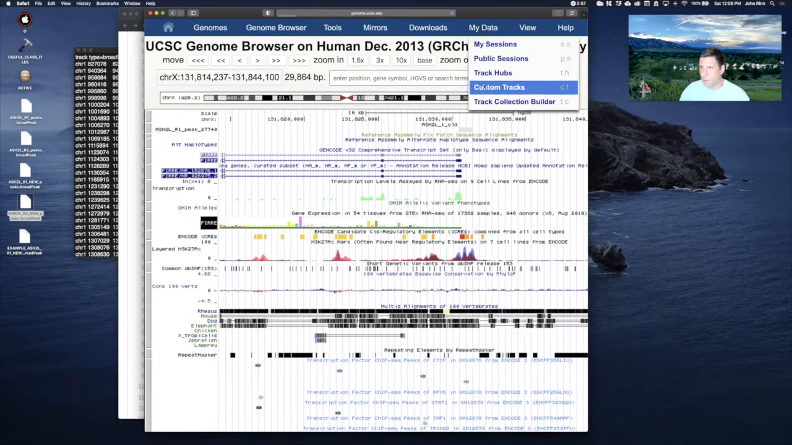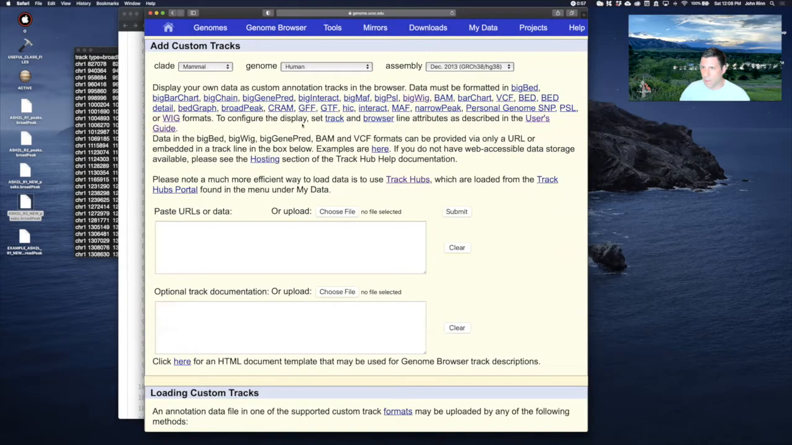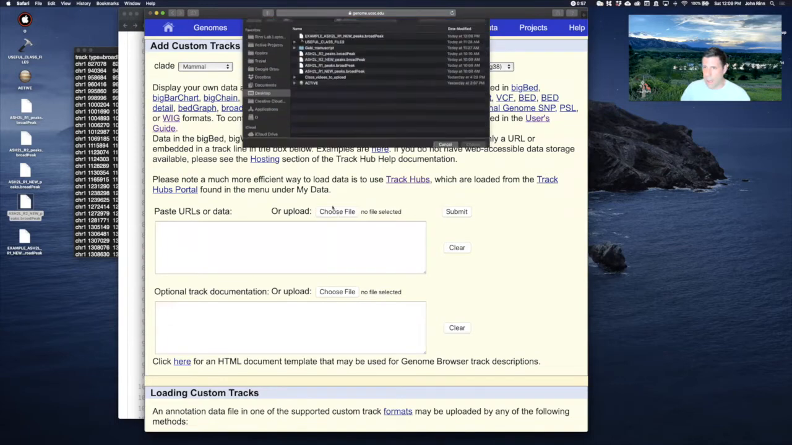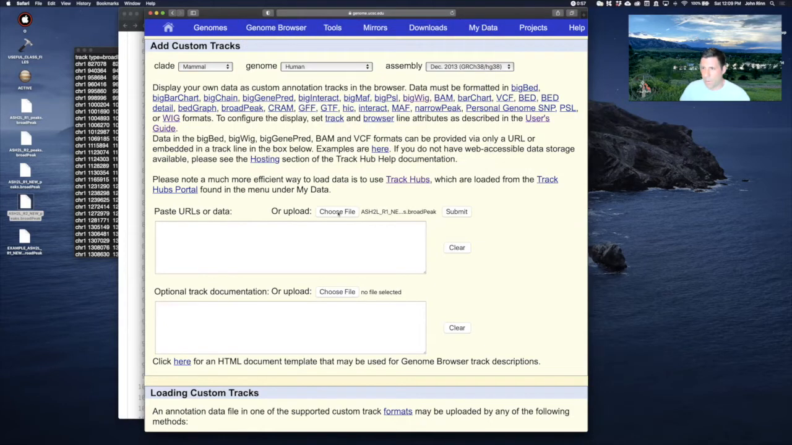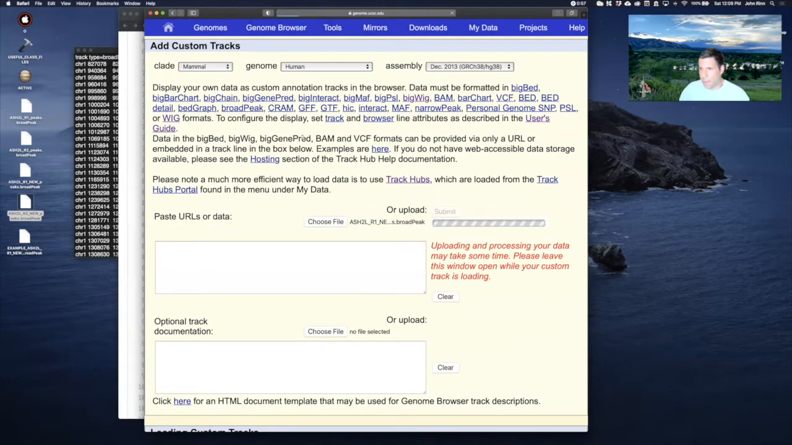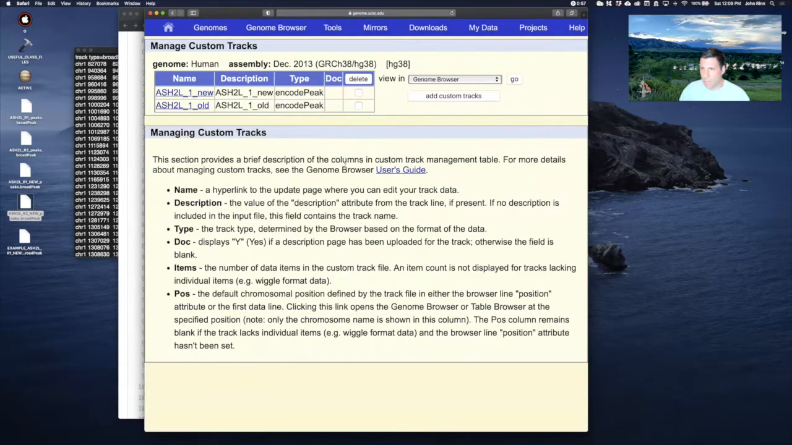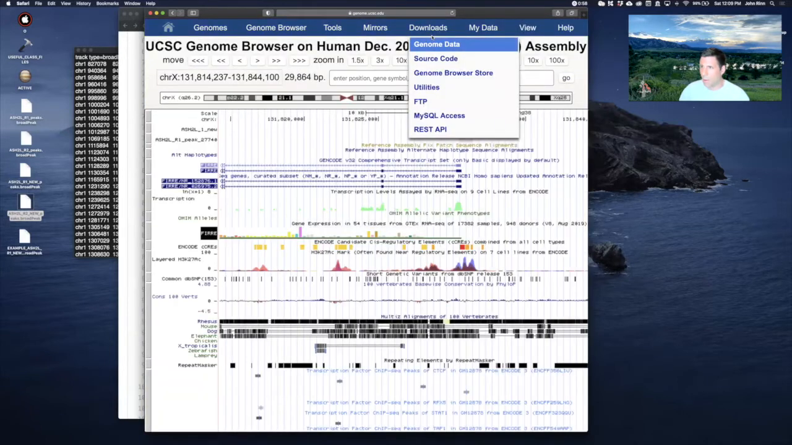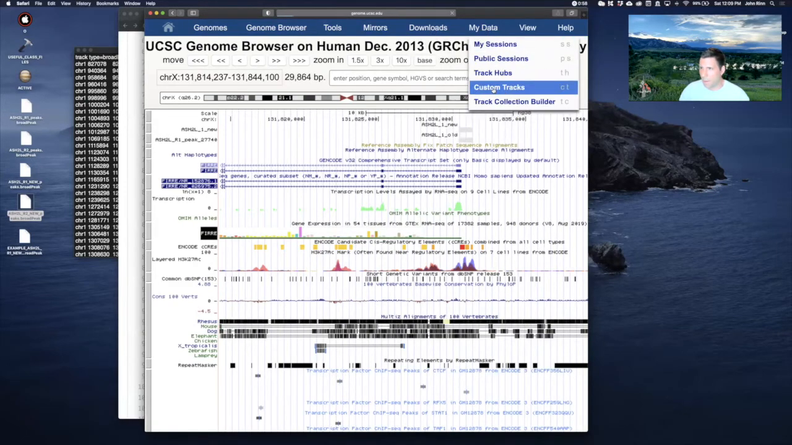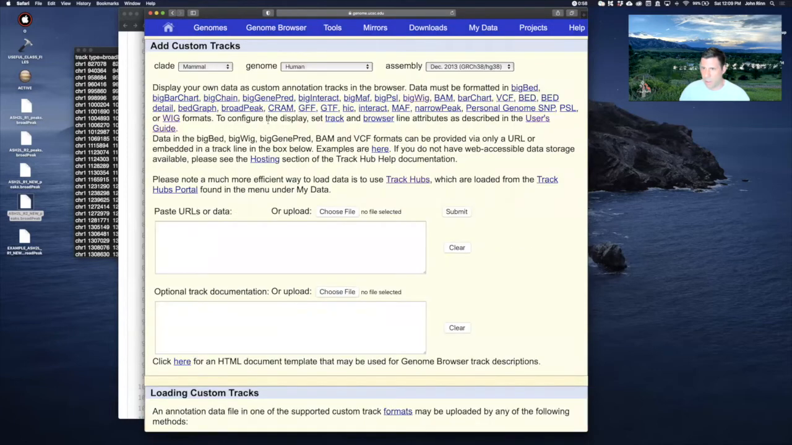So we can go to custom tracks. We can just keep adding to this here where we choose a file. So we did ASH1 replicate 1 in the old one, and let's do ASH1 replicate 1 in the new one. Also the old, we have to do this one at a time. Submit. I don't know why this is the case, but sometimes it's best to just hit go and then come back to custom tracks, or it'll forget that you just downloaded one. I'm not sure if it's me or a bug, but it's best just to do that to make sure.